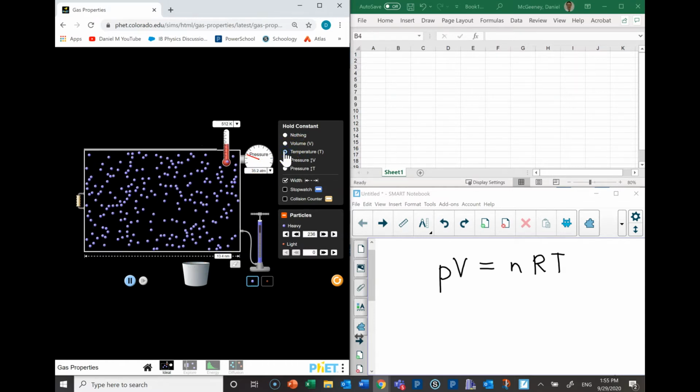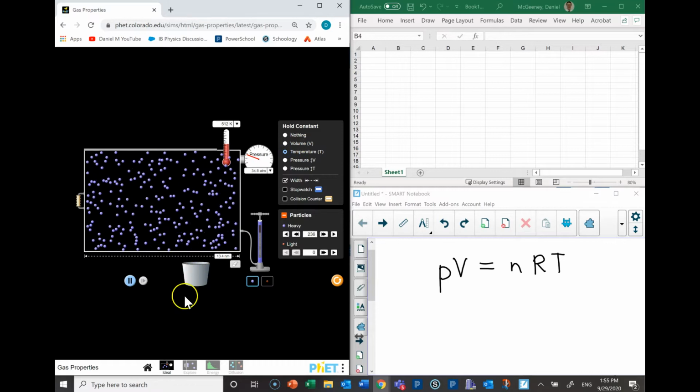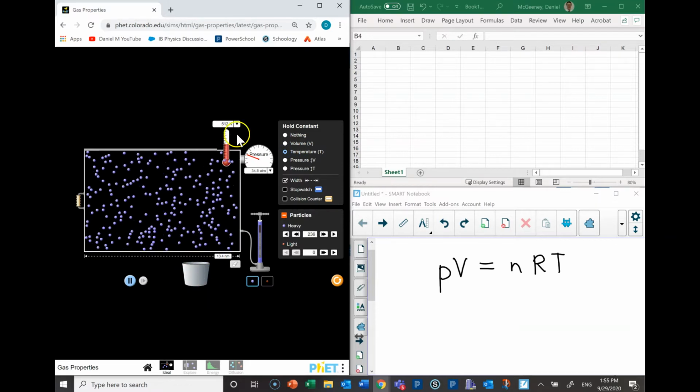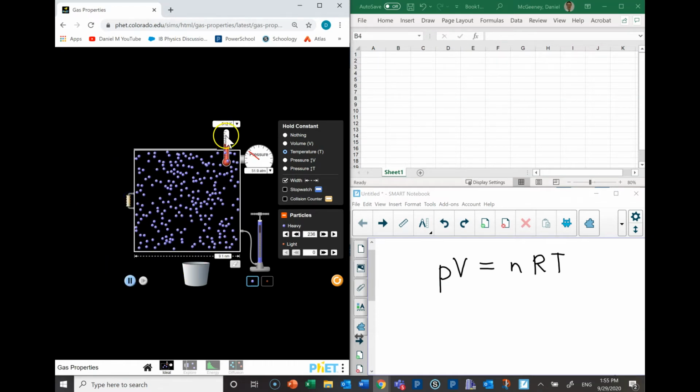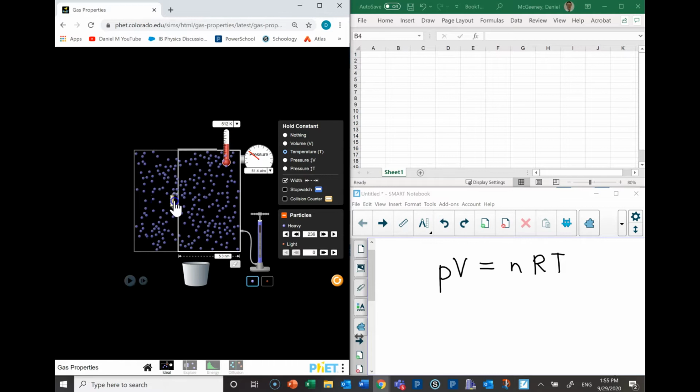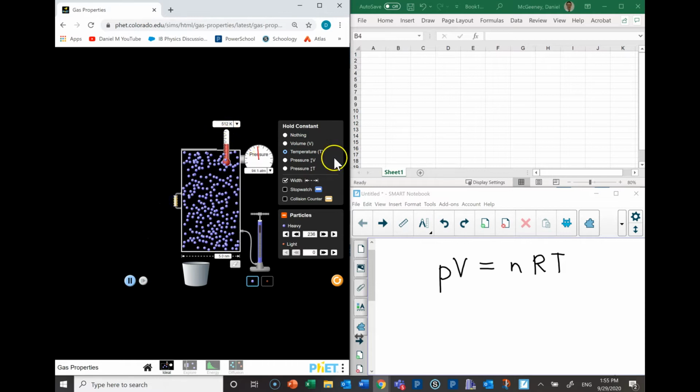If I click here, the temperature stays fixed and I cannot change this. I can't add or remove heat energy. So what happens if I expand? The temperature did not change from 512. Still 512. If I click down here, I keep pressure fixed, but there's two ways to keep pressure fixed.